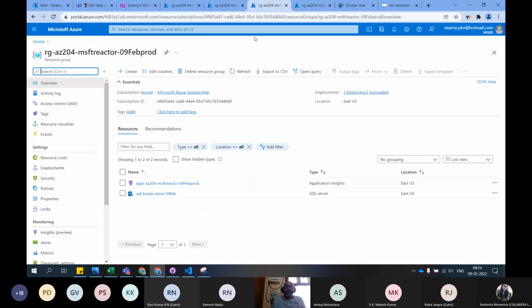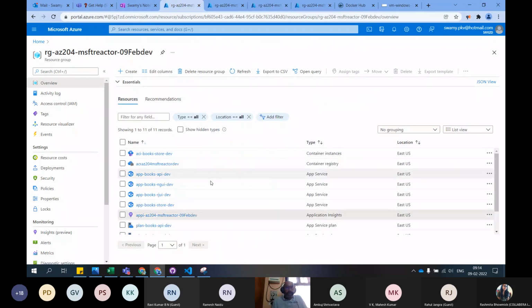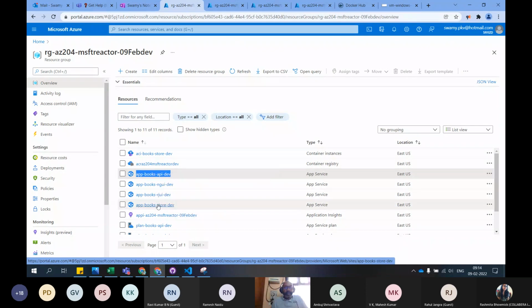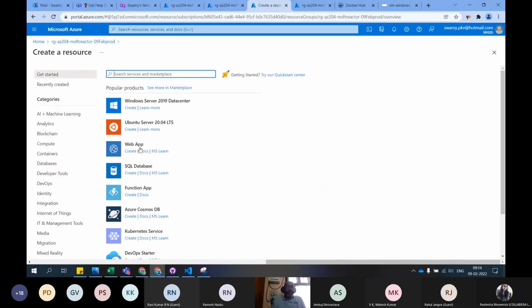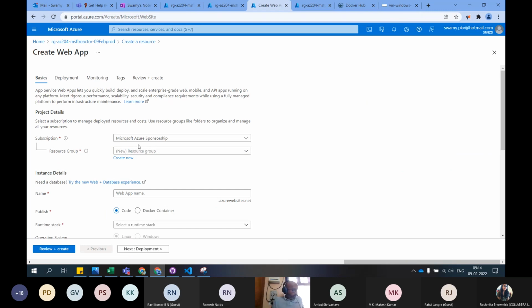start creating the resources. Okay, we do have the database there, and I just want to be in sync, so I'll use the same names: app books API dev. I already created it last night and tested everything, but let's redo this in the live session. If something fails, I can always fall back on that. We have very little time, so let's start. The resource group, I will select 9th Feb prod, and that's the API name.